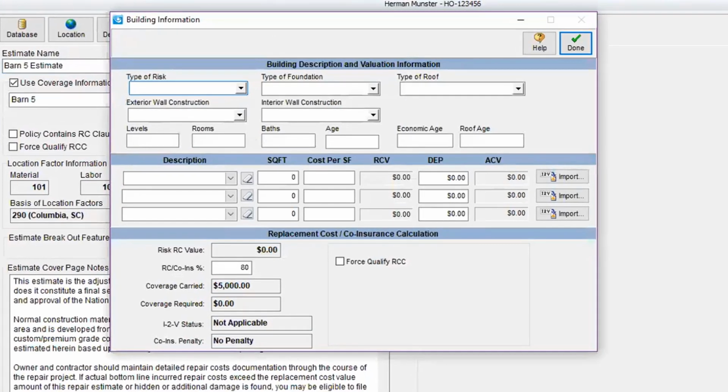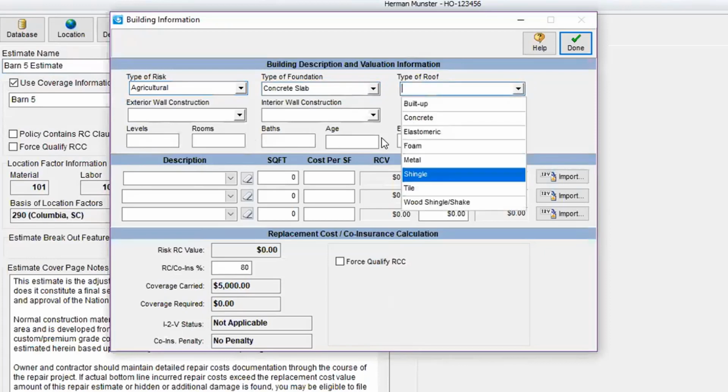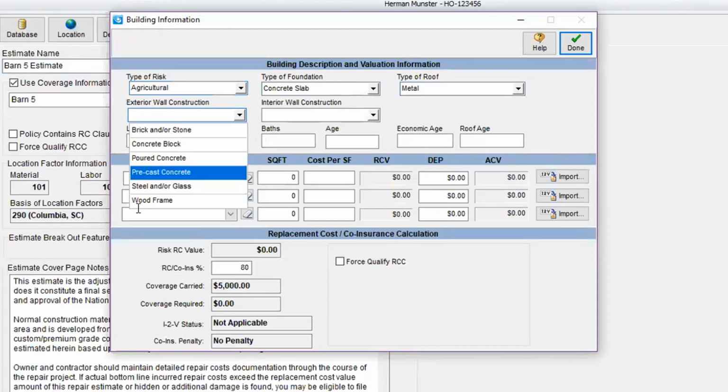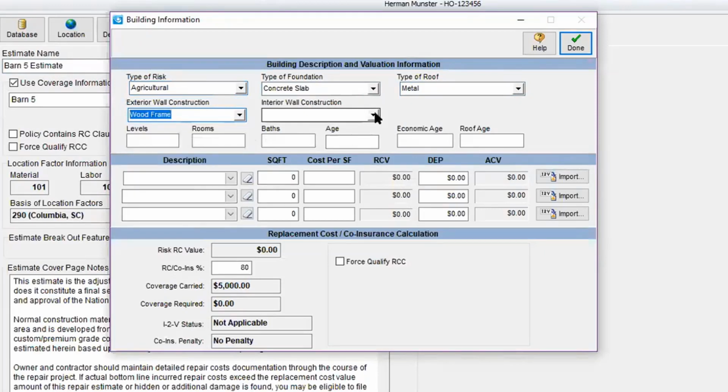and then bring this over. I'm sorry. So you can see that when we do this, we can then come up, select residential or agricultural. In this case, it's barn 5, type of foundation, concrete slab, type of roof. We're going to say that it could be a shingle or metal. Exterior wall construction, we can use a wood frame or metal frame. And then wood studs, and if it's on the interior walls, 1 level, how many rooms, 0 baths, so you can see that this is putting it in.